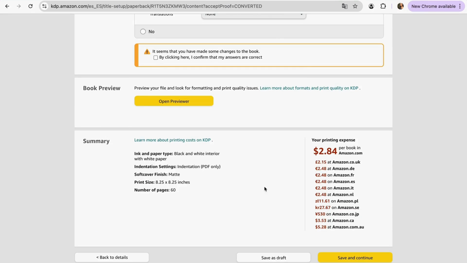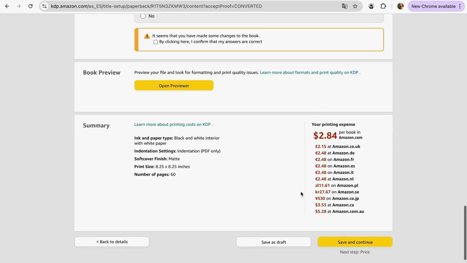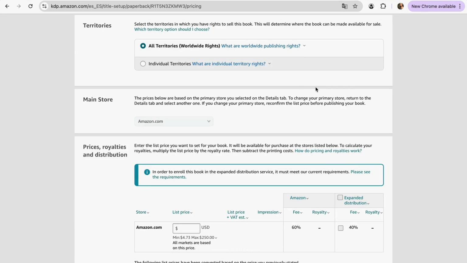Once I have approved my book, we can see the printing expenses. So we can see that it's going to be $2.84 to print this book. So I can go and click on Save and Continue. For the territory section, this is where you have to specify the geographic areas where you hold the rights to distribute and sell your book. When you publish a book on KDP, you need to indicate whether you have the rights to sell the book worldwide or only in specific countries or regions. So I'm just going to click on all territories.